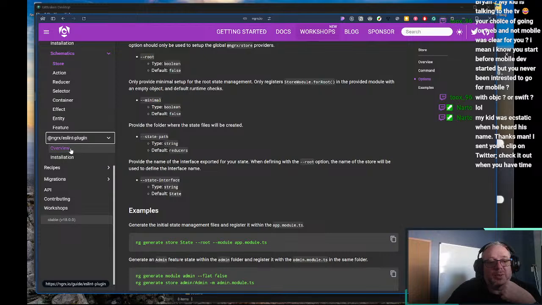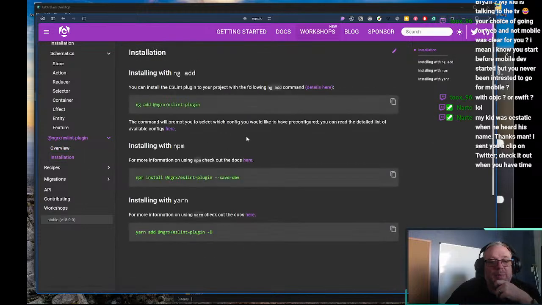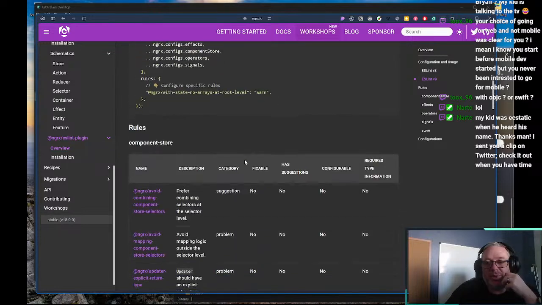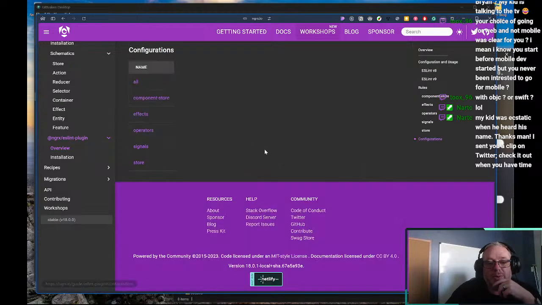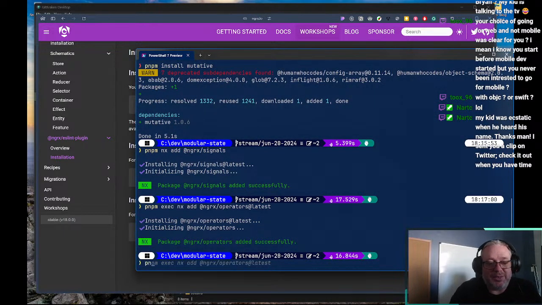But I do love the ESLint plugins. And they really simplify the plugins. There used to be a whole bunch of different ones that you could do. Now they've really simplified it down to just a couple. I typically just install the all. We could probably go with just the signals and operators, but let's go with all. And so again, we'll just use the Angular generator through NX.